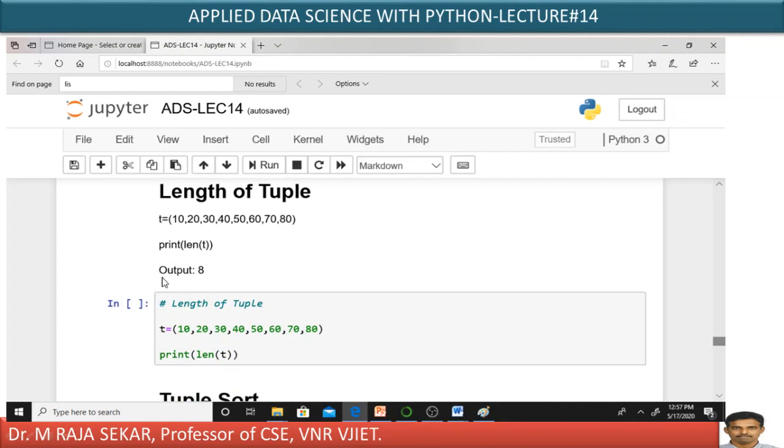Let me proceed further. Len of t. We already discussed this len function many times. Len means it will give the length of that particular tuple. Just count the length of this particular tuple: 8. Therefore, it will give the output 8, isn't it?